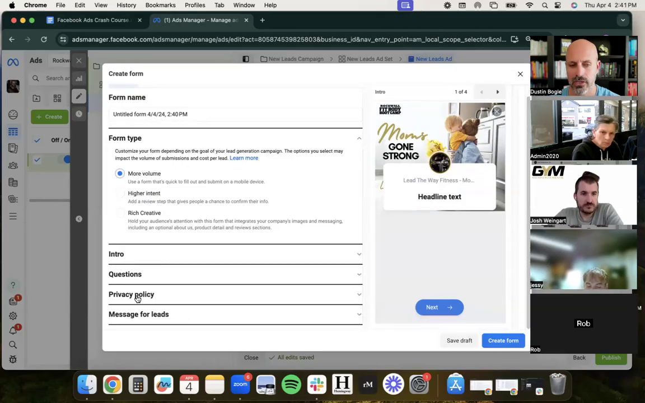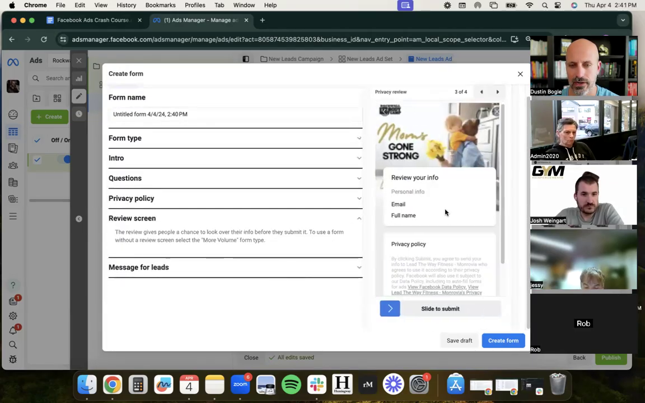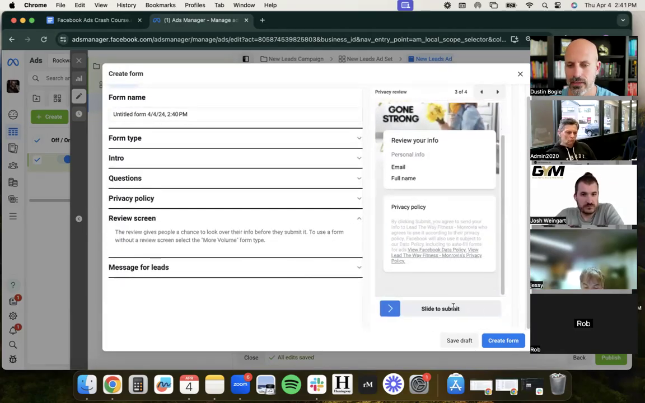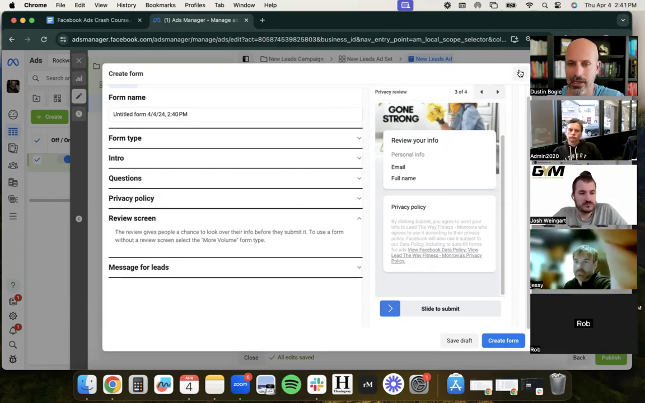I just got intro questions, privacy policy, message for leads, higher intent. There's a review screen now, right? And so they make you review it and then slide this to the right. Not many kids playing on their mom's phone or accidental opt-ins are going to happen when they have to do another step after filling out their information and then slide to the right. Basically, it's Facebook's way of trying to battle the feedback they're hearing from a lot of marketing companies and companies in general: we're getting trash leads on Facebook lead forms. What's going on? And so they're trying to add more work to confirm it's a real person that's actually interested with higher intent.